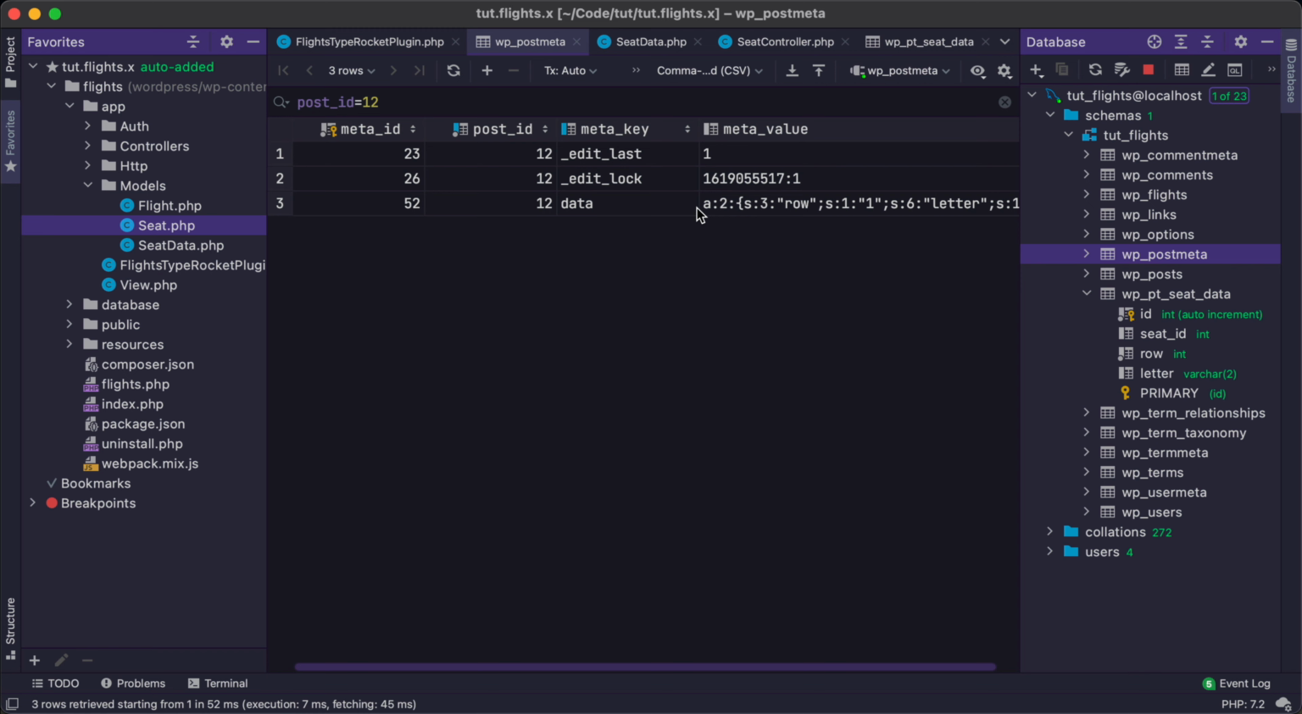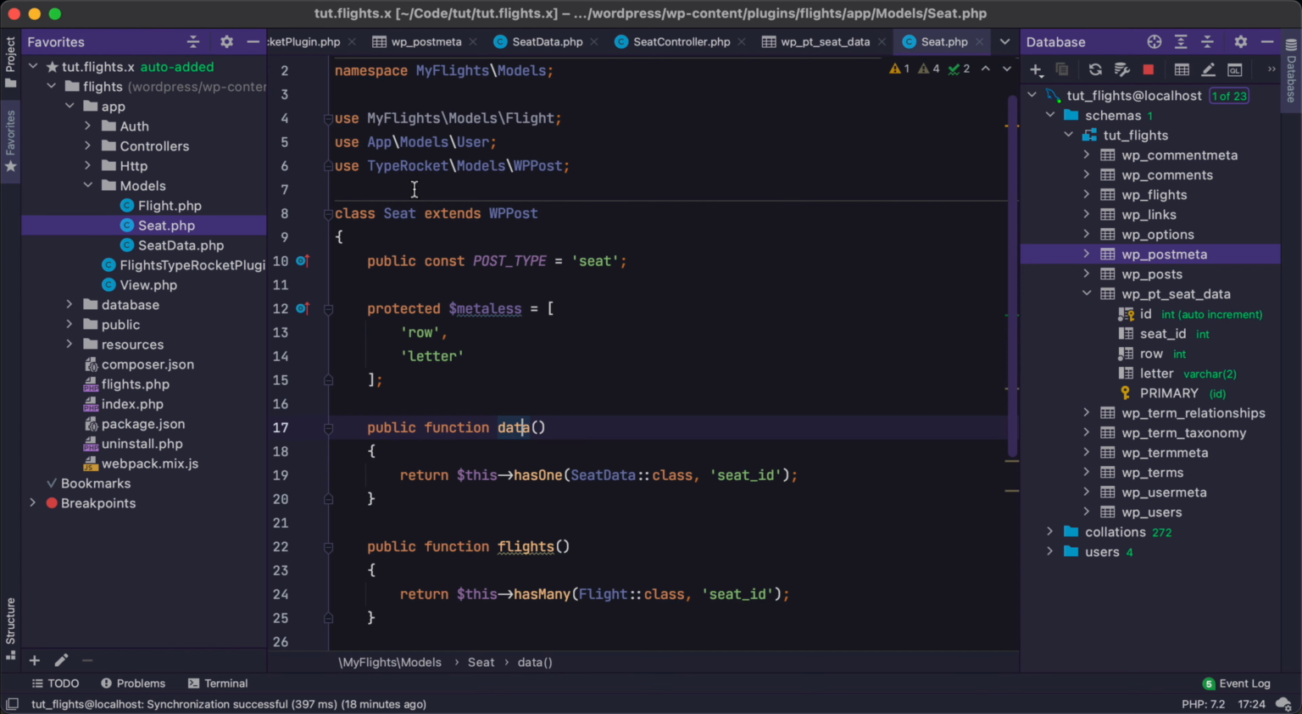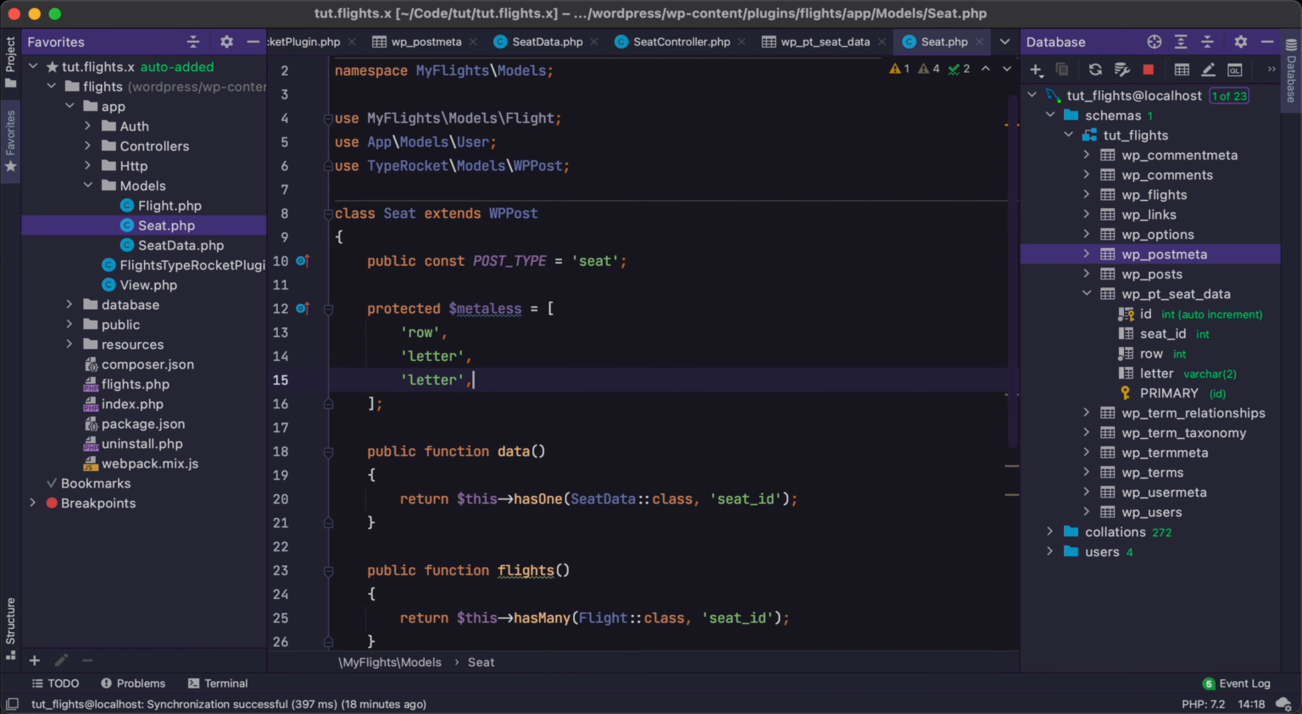Now, one of the things that we'll run into in our post meta, if I can go back to that, is that we're now saving this data field because we passed data into our meta. So we also need to say that data is metaless in our seat model. And we can do that here. And you may want to save custom fields when you group them like that to a custom table and to meta, so you have the best of both worlds.